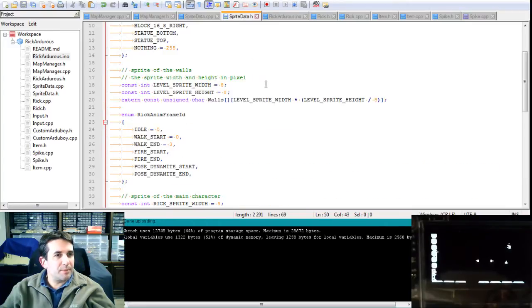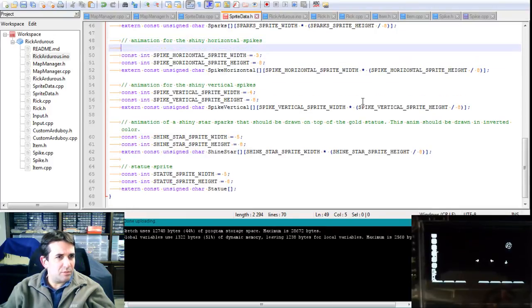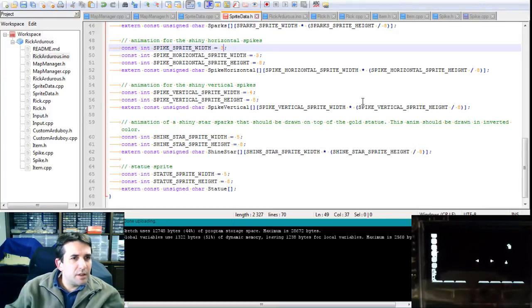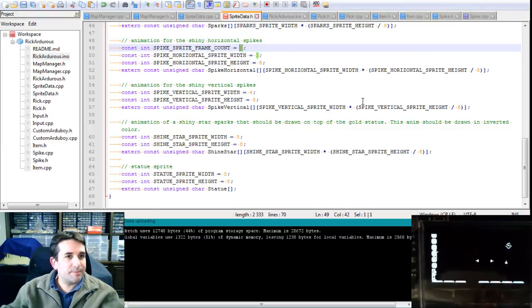in the sprite data for this. I will just call it spike frame count. It's 6. Okay, and then I can use it here.